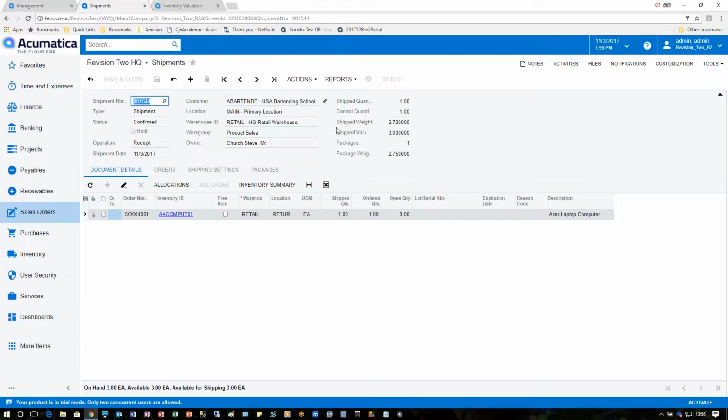Upon confirming shipment, and because we're not going to create an invoice here, and because it's a replacement, so there's no change in dollars, we need to update the inventory. So you click on Actions, Update IN to do just that.